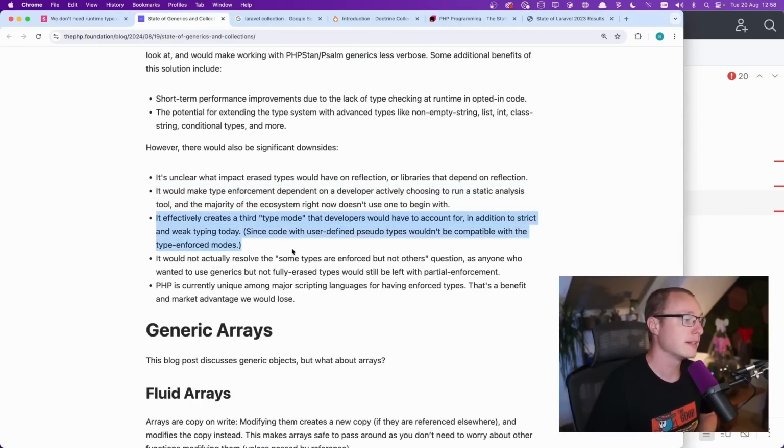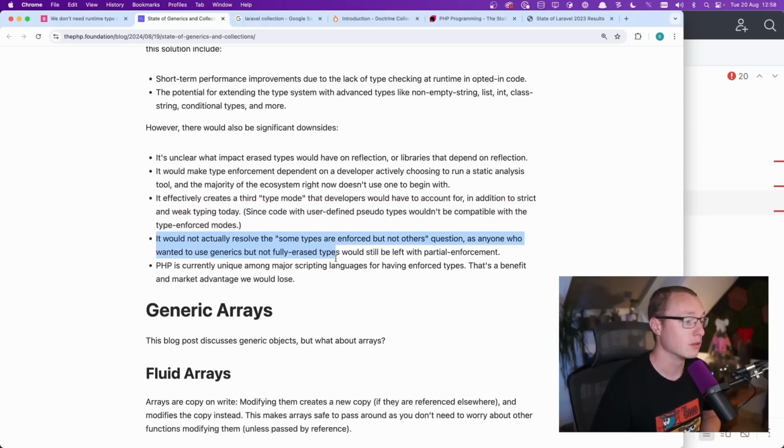Okay, next, it effectively creates a third type mode that developers would have to account for, in addition to strict and weak typing today. True, but I don't really care about that. It would not actually resolve the some types are enforced but others question, as anyone who wanted to use generics but not fully erased types would still be left with a partial enforcement. Yeah, but I think those are really edge cases that we shouldn't have the whole design defined by a couple of outliers.